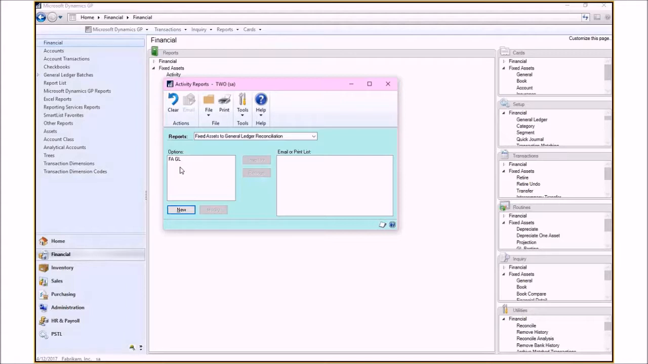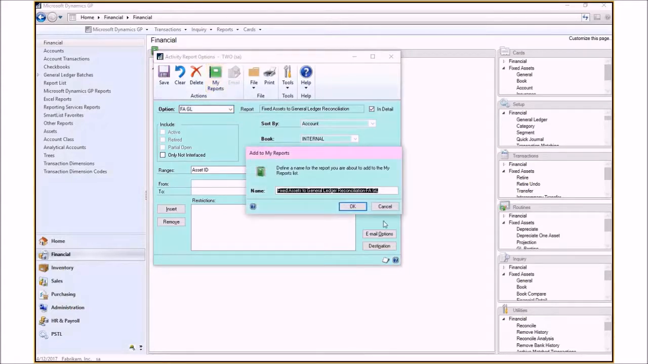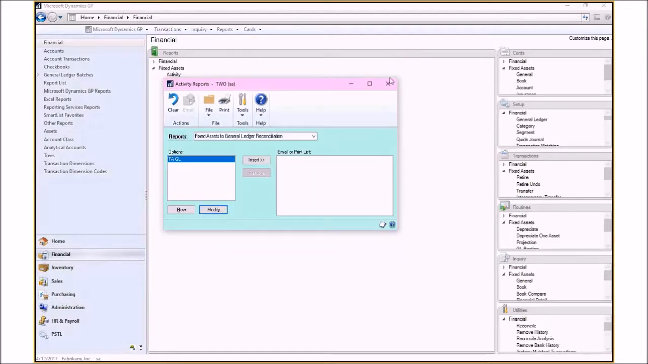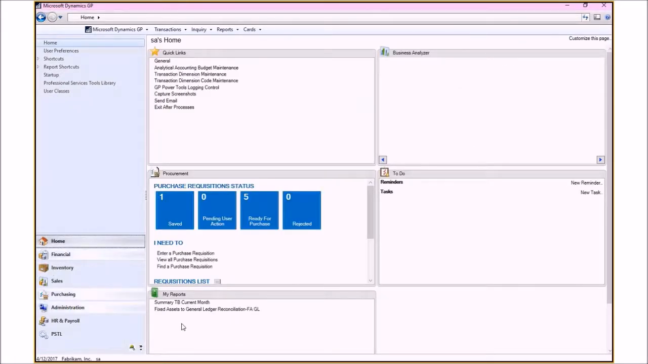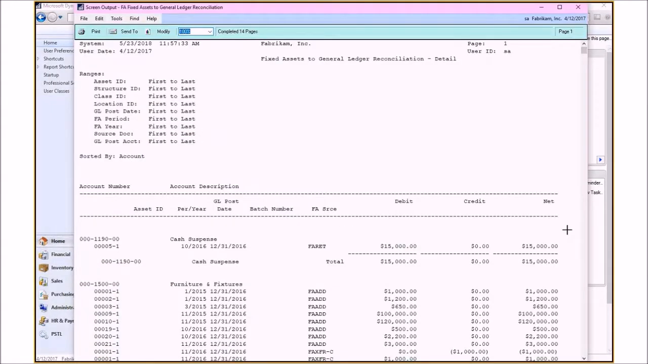Now you do have the option, same as you do throughout GP, that once you have a report set up, if you like how this report is and you're going to use this report frequently, you can always add this to my report, and then it'll be on your home page so that you don't have to come in here and make your selections again. You can just go in and run that report from your home page. And to do that, you're just going to go back to your home page, and now I have my fixed assets to general ledger reconcile set up, and I can just click on it and it'll generate the report for me.